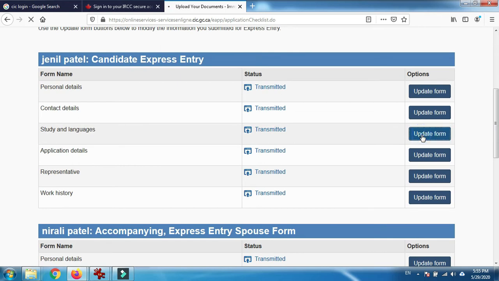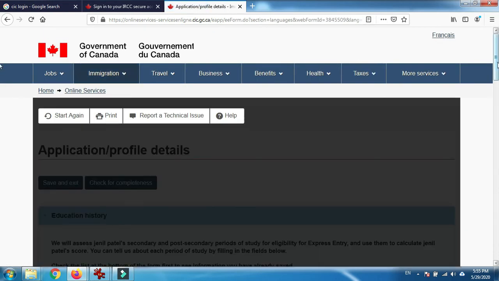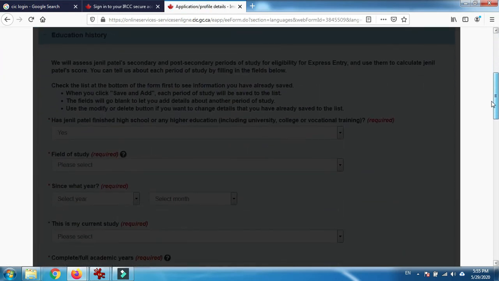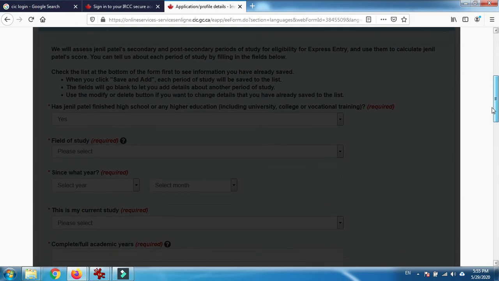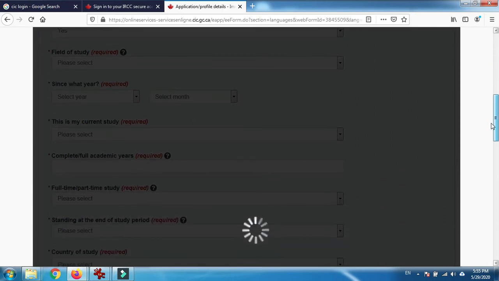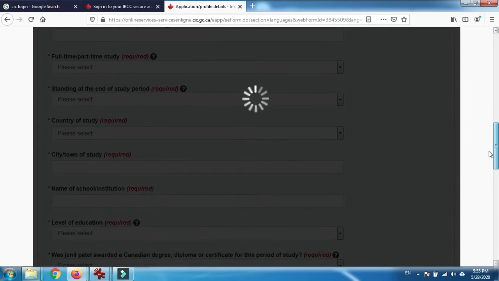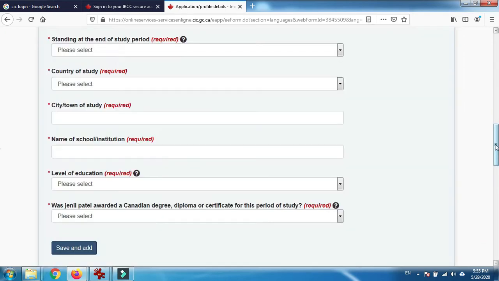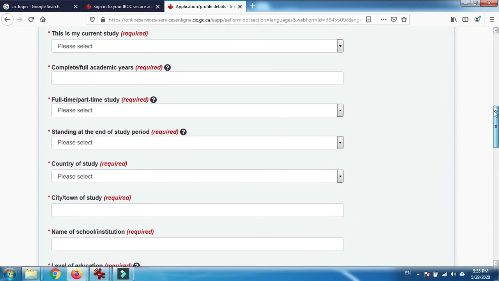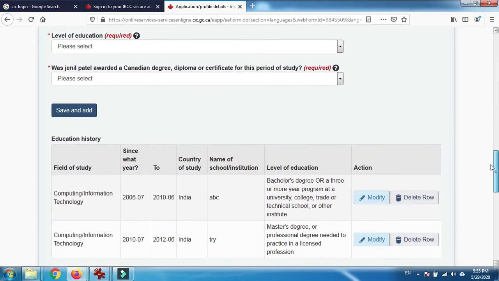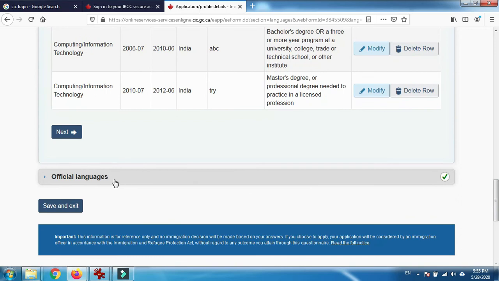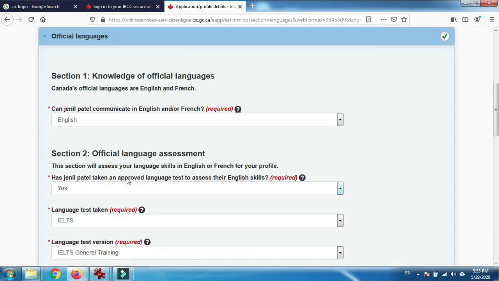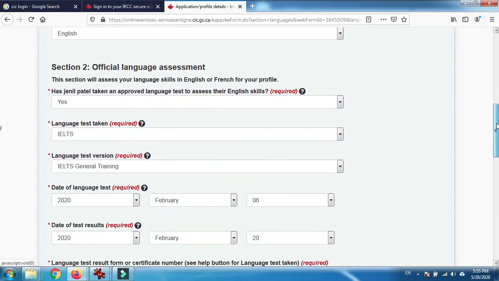Now if you want to update anything, let's say for example I want to update my IELTS result. So let's click on this form, update study and languages section, and let's wait first. Once the web page opens, then we can make the changes. Okay, so as I have already mentioned my education and my official language, here I have mentioned my IELTS results.